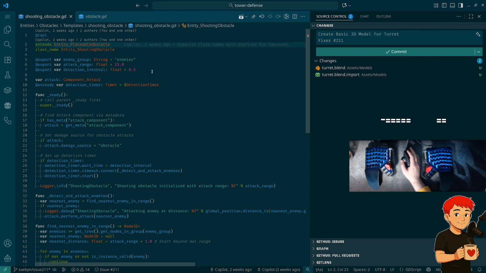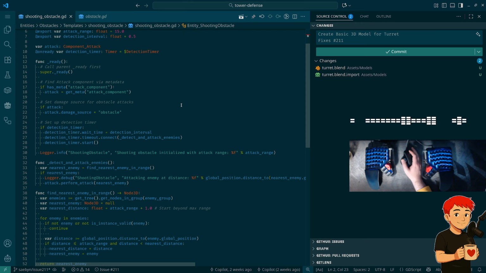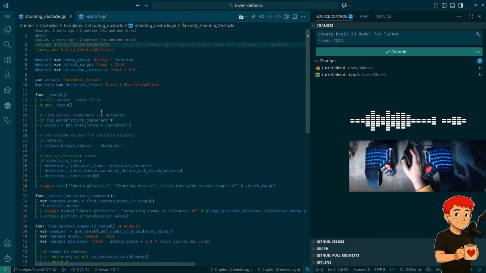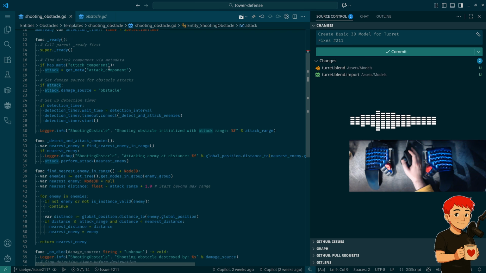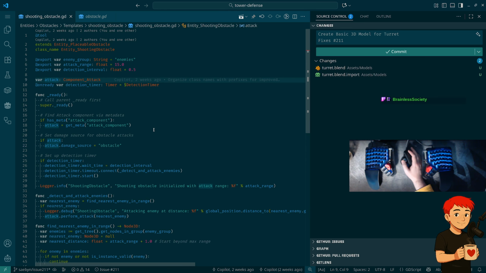It feels like maybe what we will want to do is have some hooks here. So we have both inheritance and composition going on in this code base, right? We have composition where we have this attack component that we can use here, and we're using a health component and these other things. But we also have inheritance where we have a placeable obstacle, shooting obstacle. Maybe we have a subclass as well.